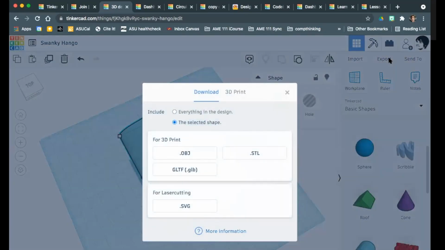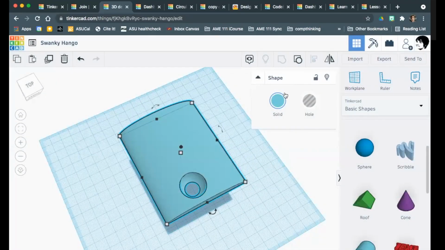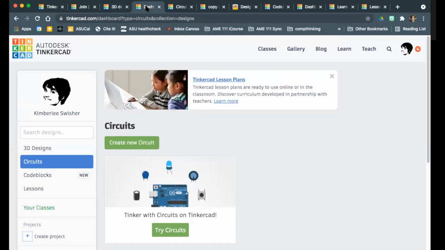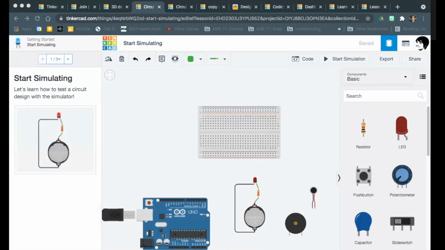When you're done, you can export as an OBJ or STL file. Both are common 3D object file types for use in other programs or to take to a 3D printer. Tinkercad also has two other software interfaces. One for designing circuits. You can design and test small electronic circuits without soldering or risking breaking any components.